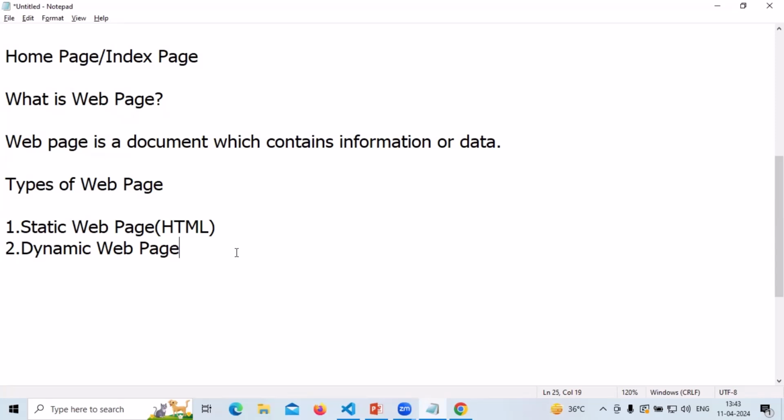That is nothing but a dynamic web page, we can call it. To make it dynamic, there are different technologies. I can go for Java, .NET, PHP, Python, or even Node.js to make a dynamic page. These are the different technologies I can use to create a dynamic website or dynamic page.